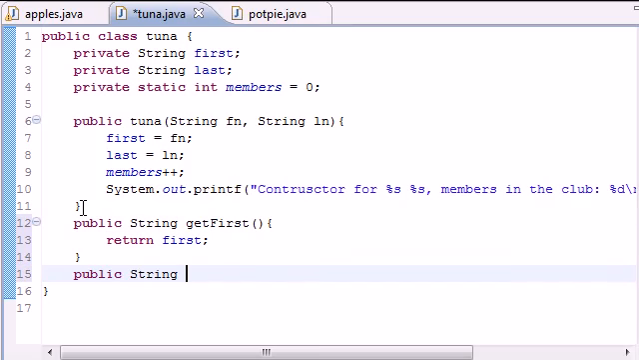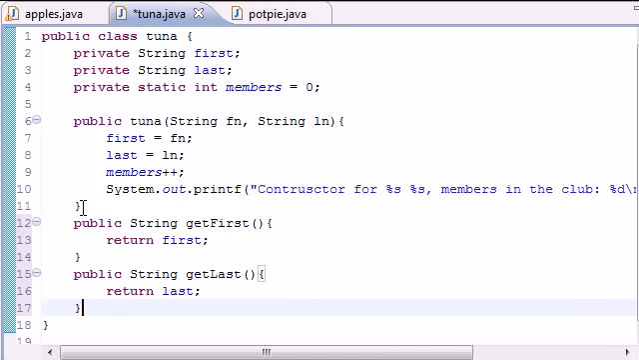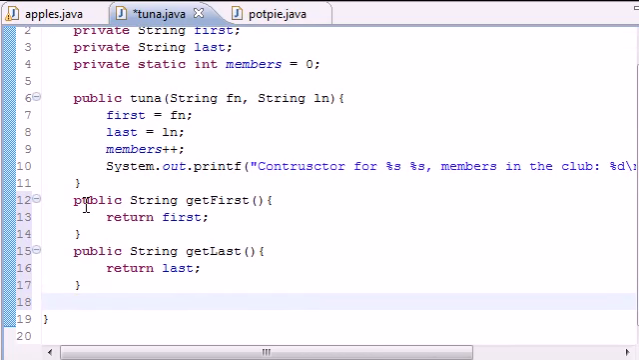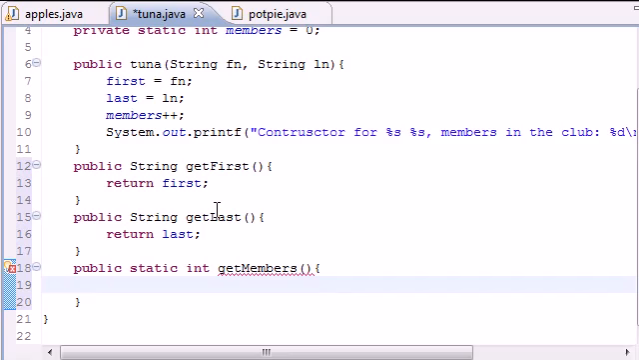Public String get last, and guess what we're going to have this one do? Return last. Oh, you guessed that? Not bad. And now let's have one more, and we'll name it public static. Remember, this method needs to be static. Static int get members. Get members. And then what are we going to have this one do? Let's just have it return members.